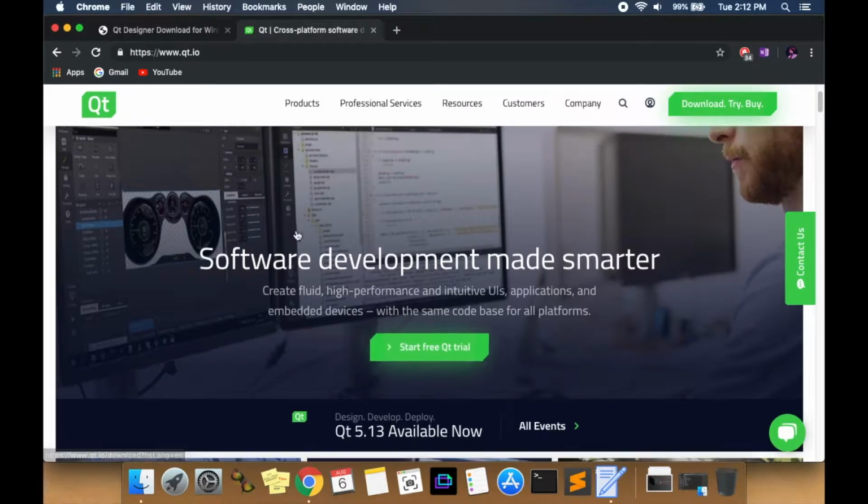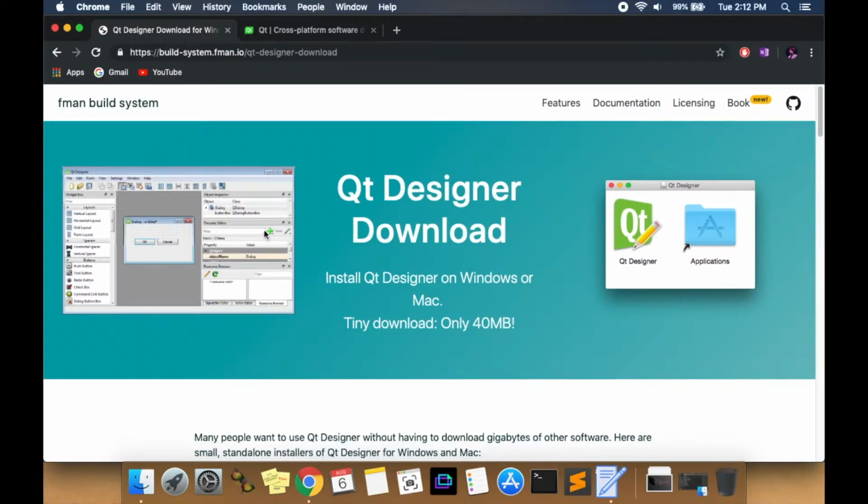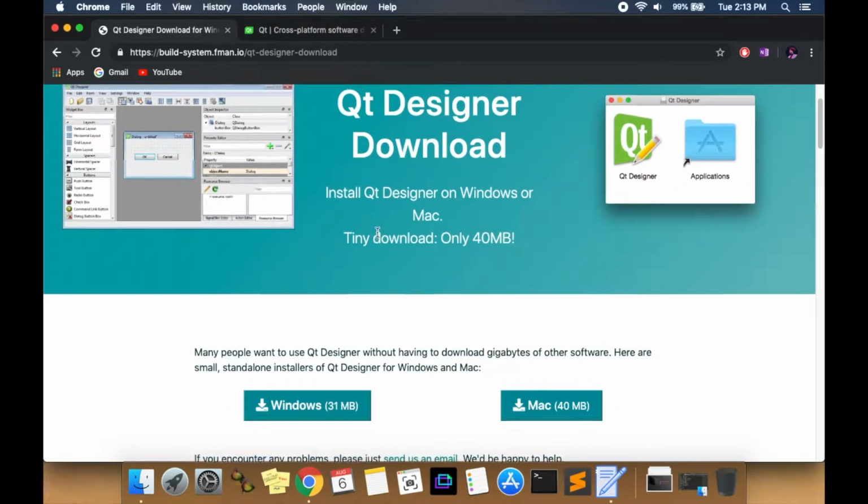There's really only one thing we need from Qt, and that is called Qt Designer. So I'm going to come here and I'll put these links in the description. Qt Designer is what's used to really fix the appearance of your application. And these guys let you download Qt Designer alone, and it's only 40 megabytes. So you don't have to download all the other extra stuff. This is perfect because this is the only thing we really need.